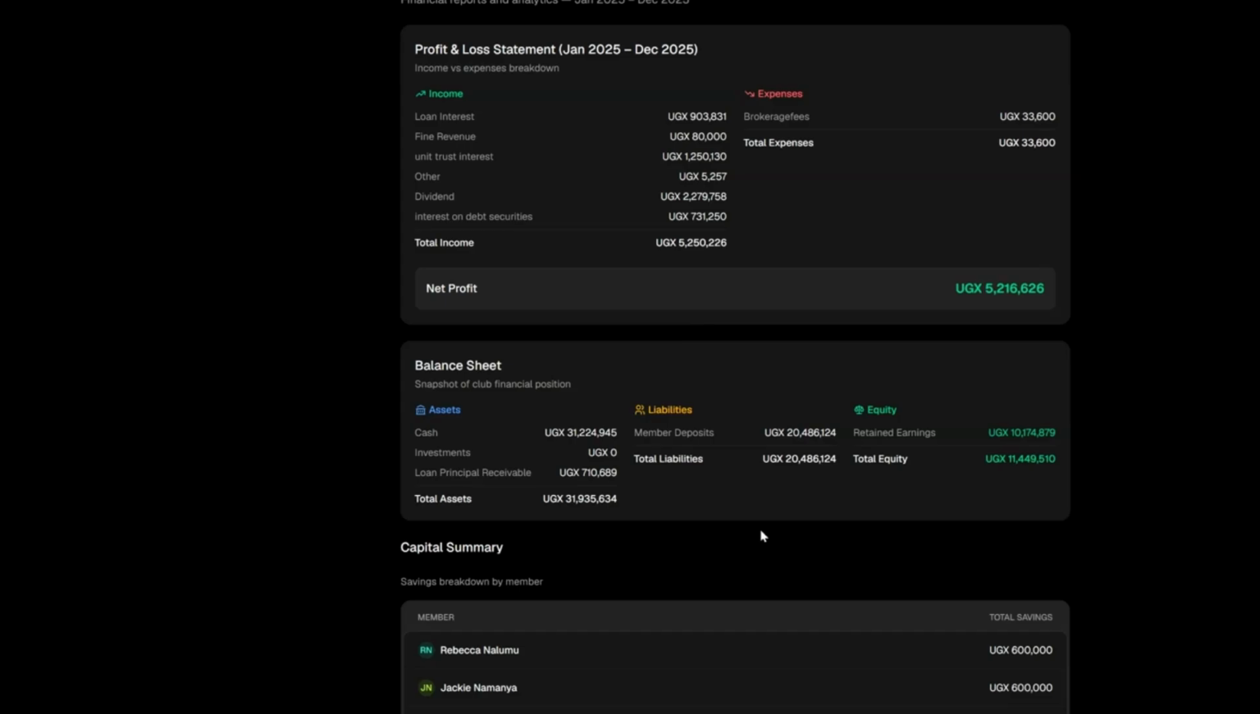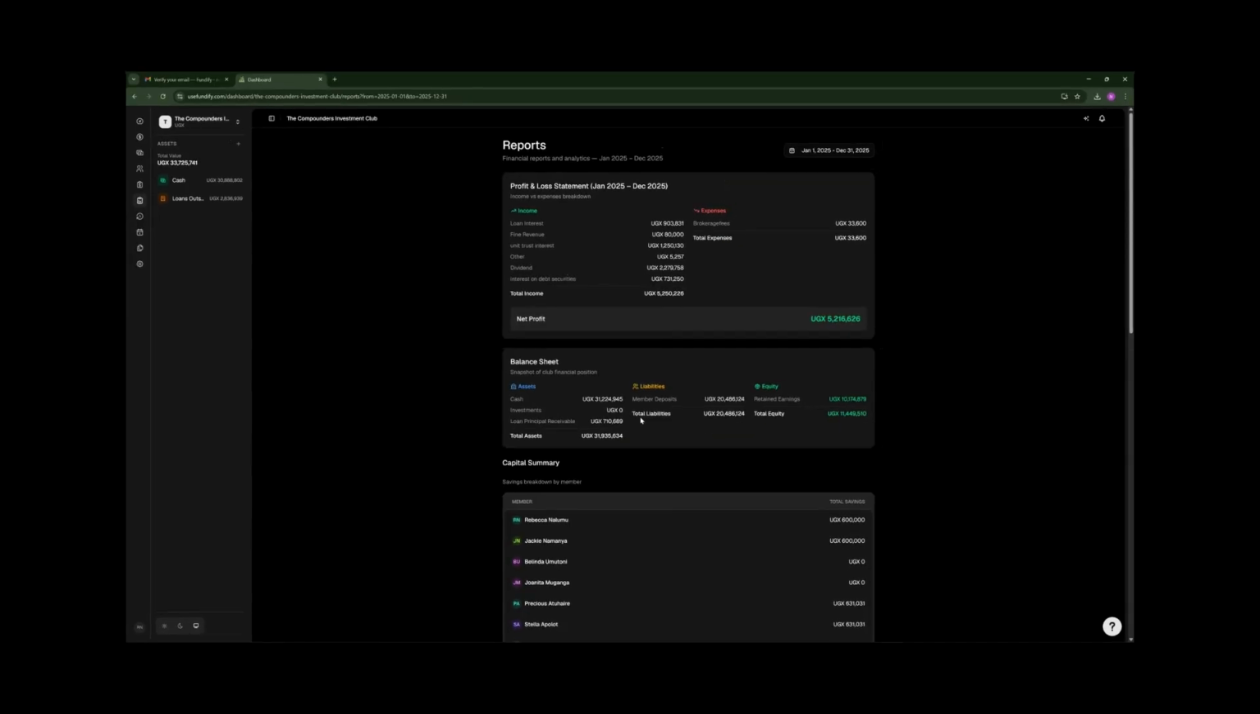Right now, the balance sheet shows savings in liabilities, cash, loan receivables, and then the total assets. But the club also holds assets, and those represent real value that belongs to the group. Once the asset records are added, the reports will reflect the full financial picture: what the club has saved, what it has lent, what it holds, and what it has earned. We'll cover that in a later video.